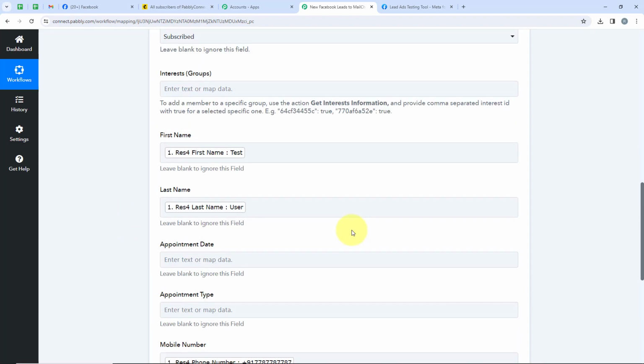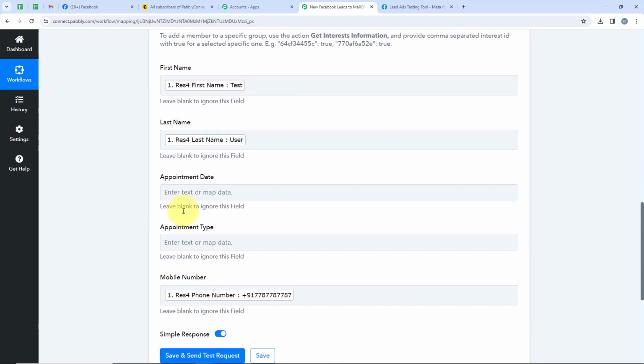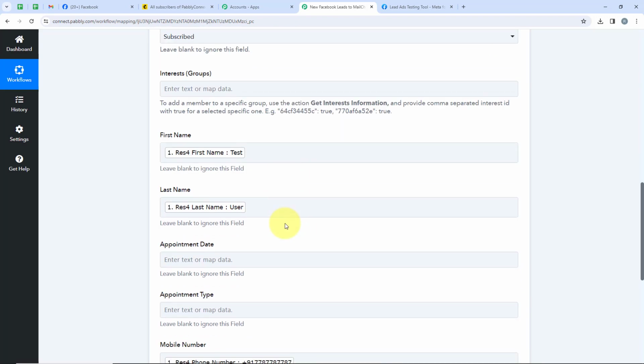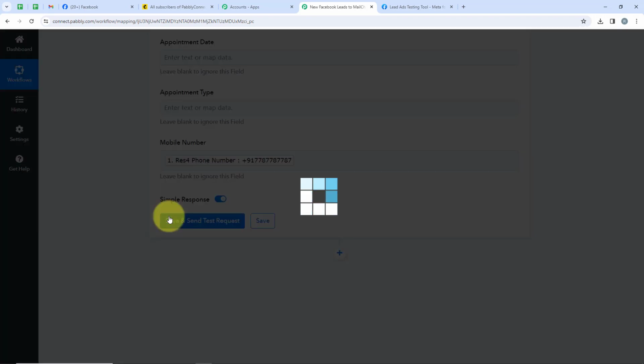After mapping all the details that I wish to, I'll click on save and send test request. But you can see that I've left some of the fields blank because these were not required fields and I didn't wish these details to be added to my Mailchimp. If you want, you can definitely fill in those fields to add these details in your Mailchimp account. And now I'm going to click on save and send test request.